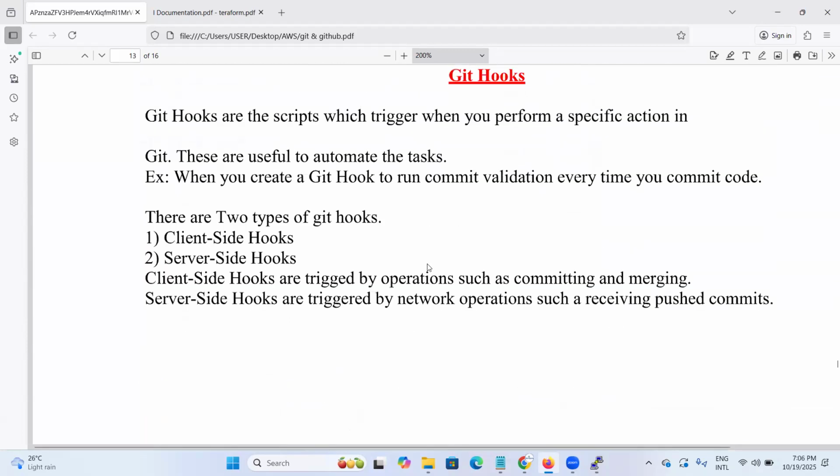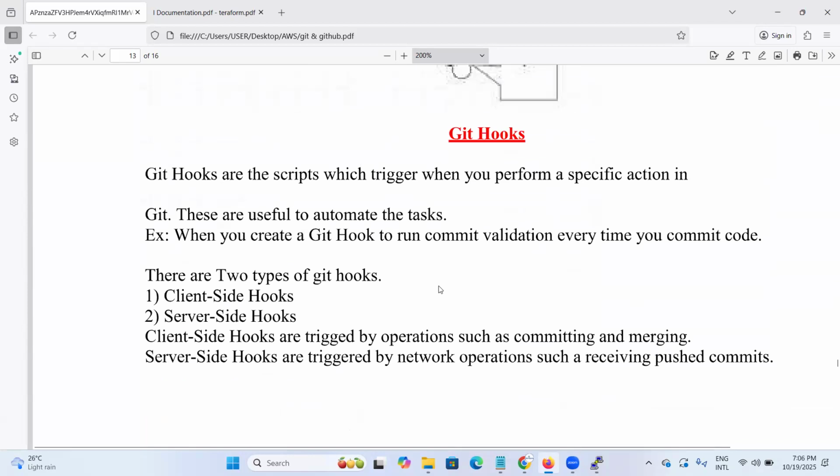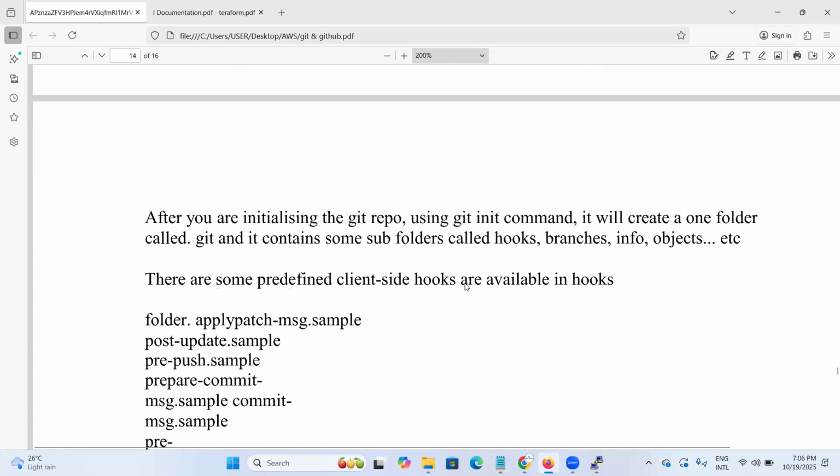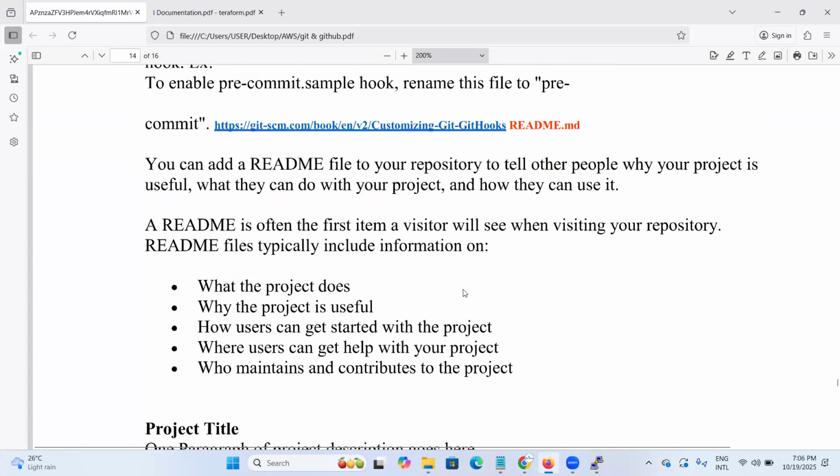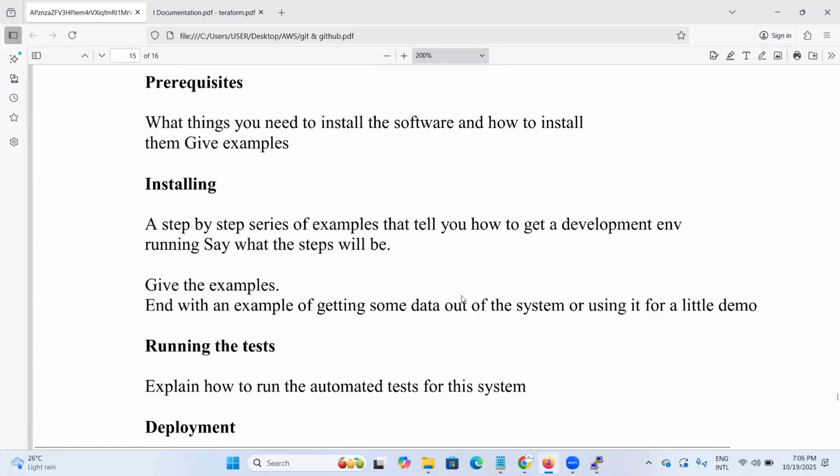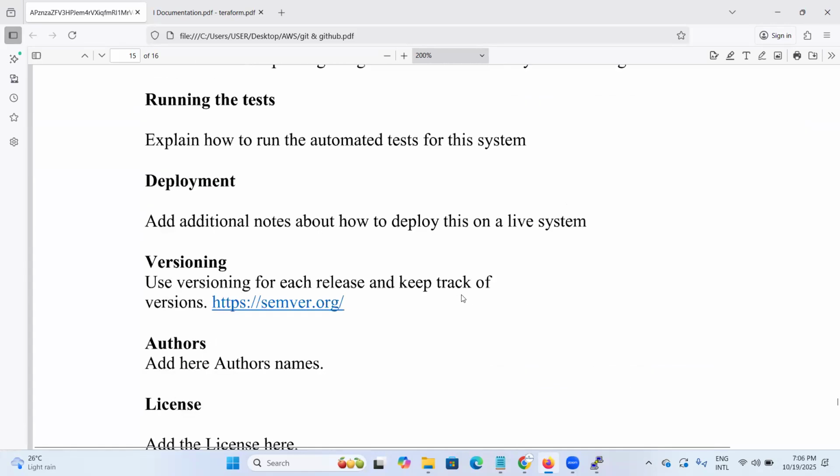So here, this is the missing part, Git hooks. So when we start Jenkins, we will learn this. So this part is a missing part here. When we learn Jenkins, we will come to this. We need some bit of Jenkins knowledge here. This is the missing part, the hooks part.